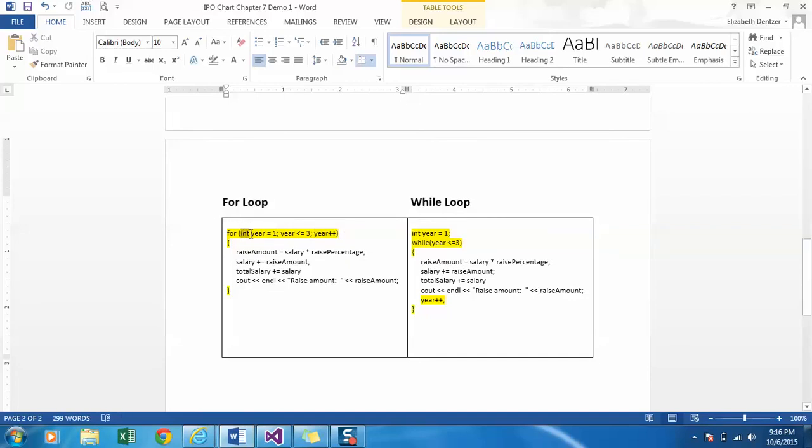This variable year is declared in the header of the for loop. We do that because this variable really is only used within the loop. So it's declared in the loop, it's called a local variable, and when that loop is done executing, the variable year is destroyed. So it belongs to the for loop, can only be accessed in the for loop, and only exists for the duration of the for loop. That's called a local variable.